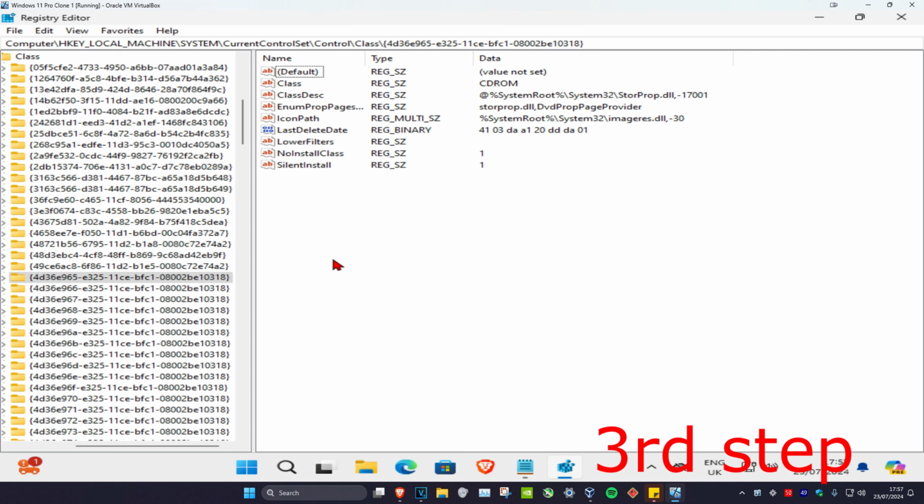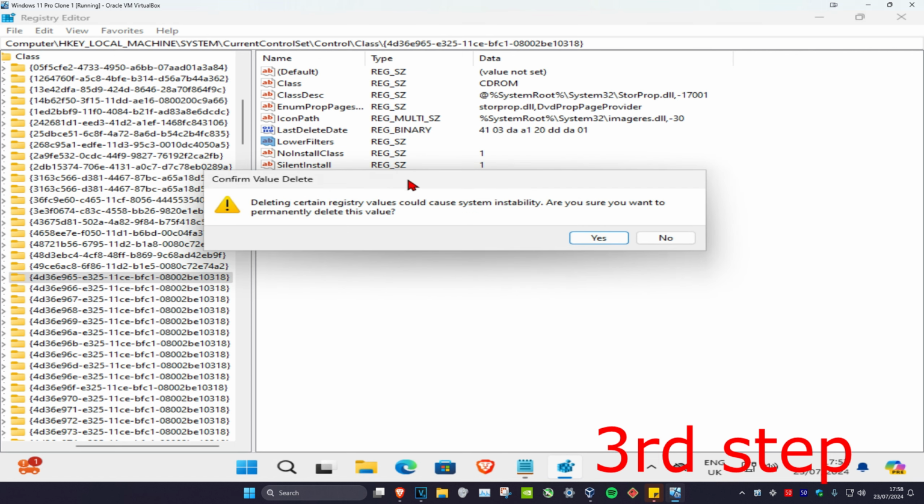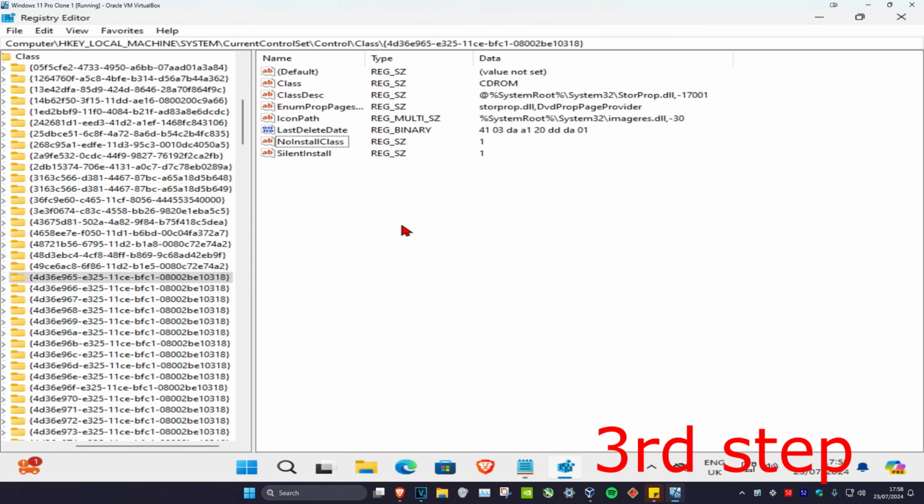And now once you're in here, you should have something that says LowerFilters. You want to delete this, so you want to right click on it, and then click on delete, and then click on yes, delete LowerFilters. If you did not have LowerFilters when you got here, that's fine.